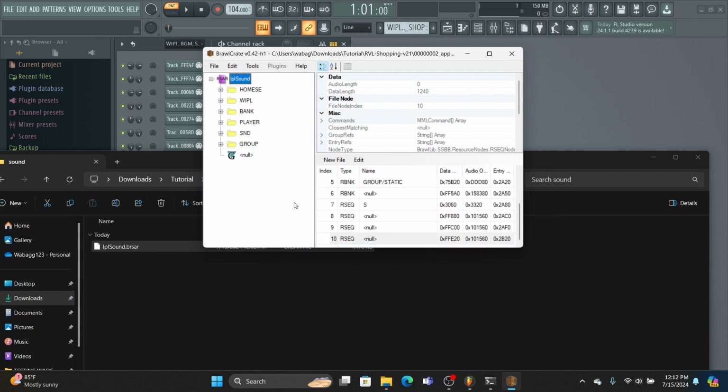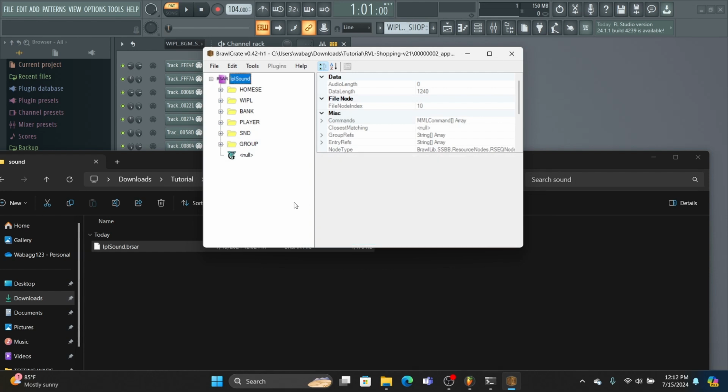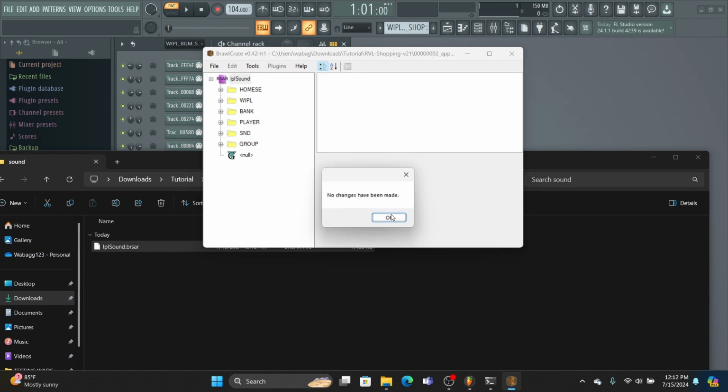So now you'll just press Control S to save it. I'm just going to press it again just to make sure it's saved. Okay.